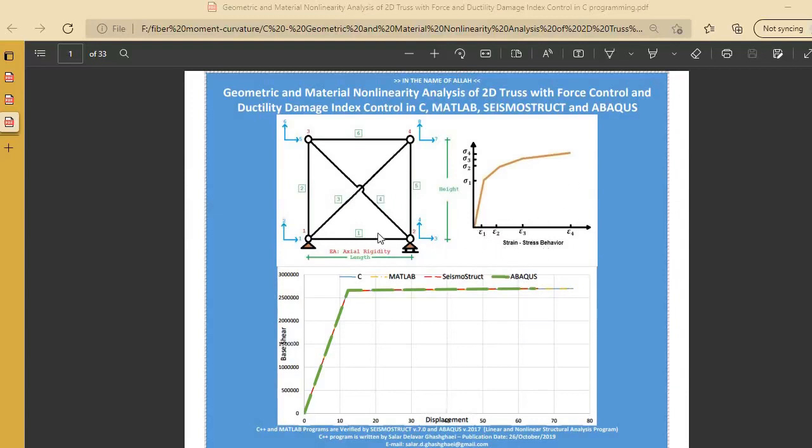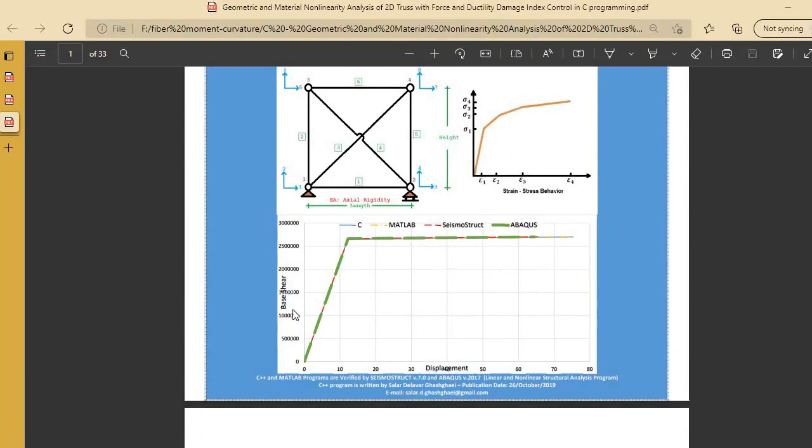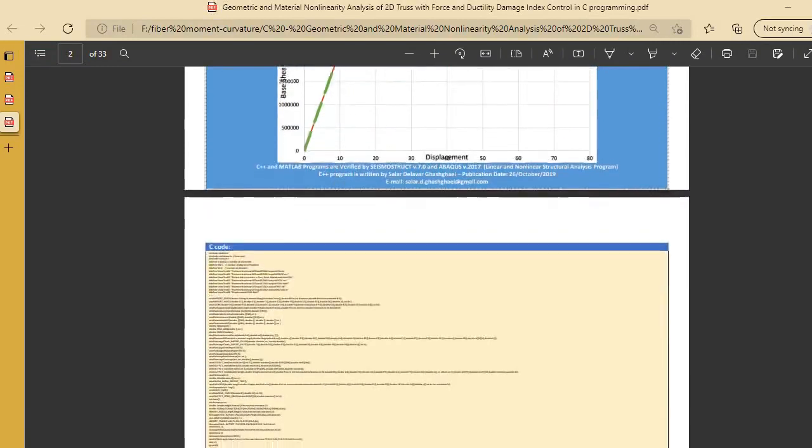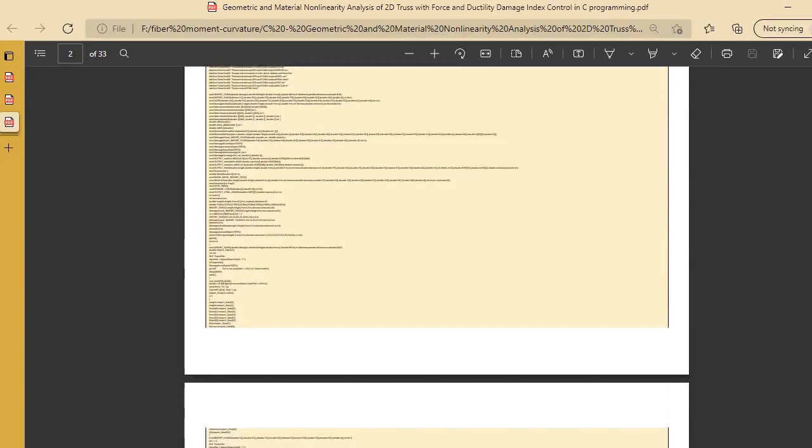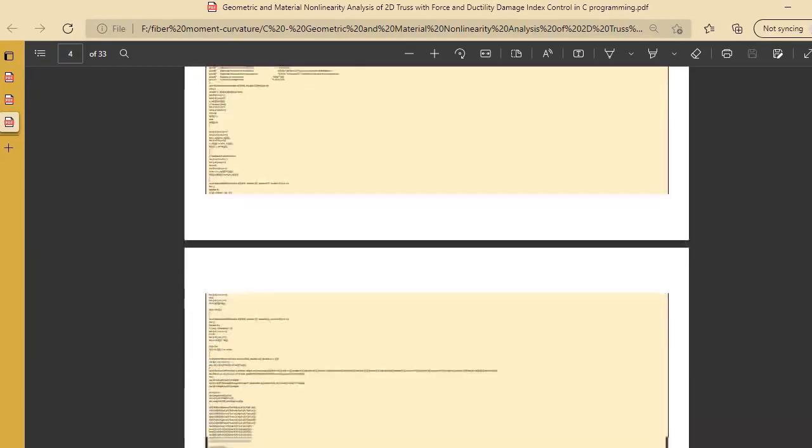as a strain and stress relation, and deformation shapes with indicating of material nonlinearity. We applied the load in the degree of freedom number 5 in node 3, and then we see all results and compare them with each other, and you see at the end all the data with pushover analysis based on base shear and displacement force control. You see all the codes are available, C code.